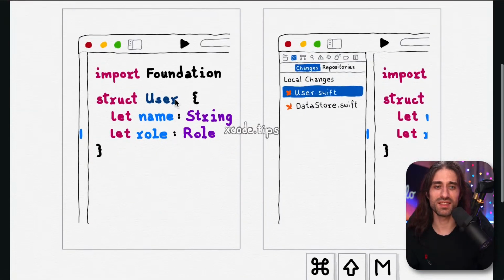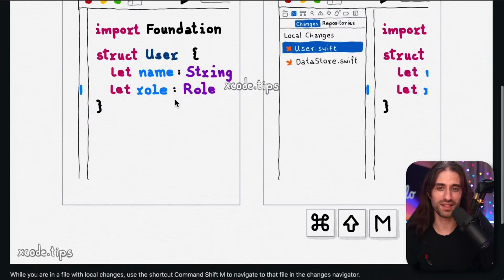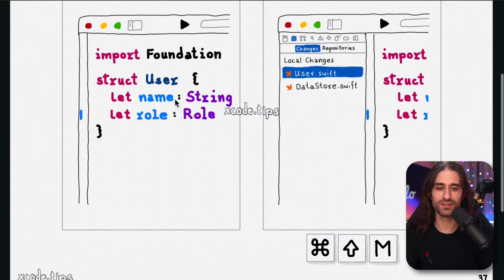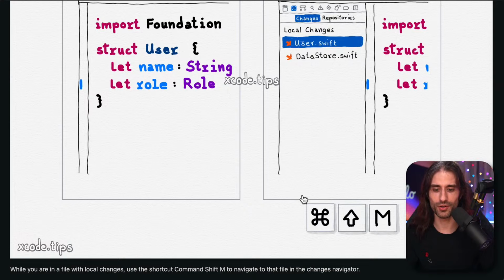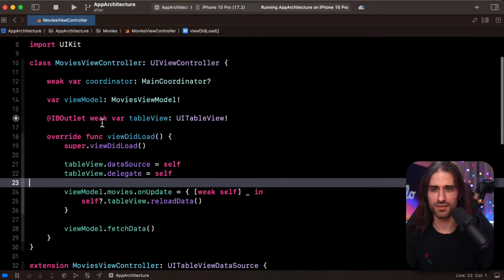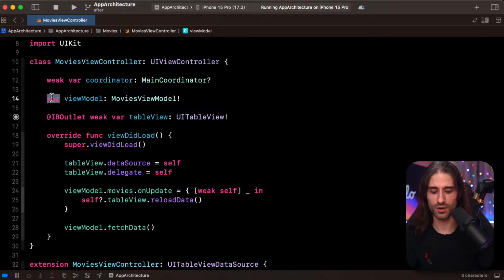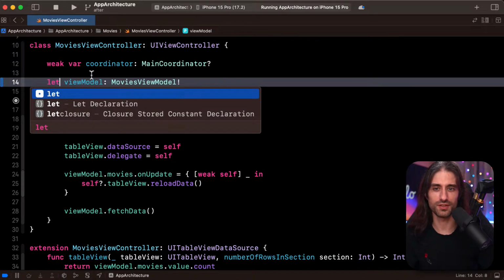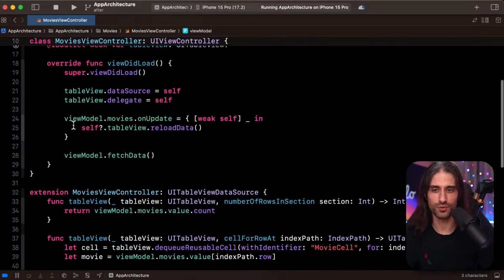Reveal in Changes Navigator. So this one, of course, I guess only works if you have enabled Git. So if you do Command Shift M on a change, so let's see. For instance, I'm going to change this to, I was about to say a let, but it won't work because you cannot have it if I do that.